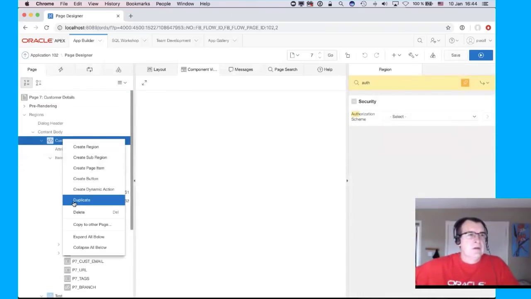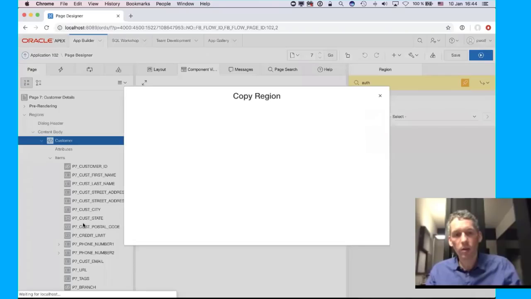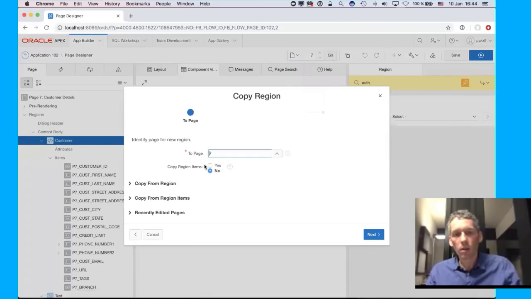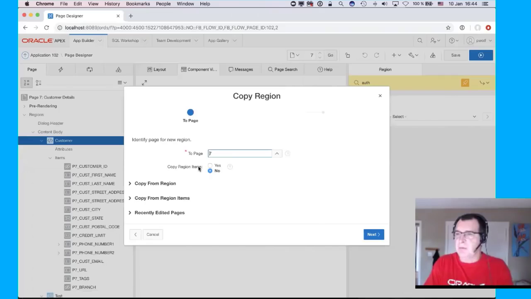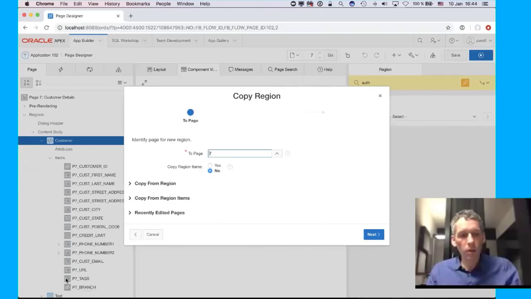So if you copy a region, for example, copy to another page, it will show you the option if you want to copy the items to that page, if you should include it or not. And the same goes for buttons, obviously, if you've got buttons on that region. Here in this case, the region doesn't have a button. That's why it's not providing that option. Yep. Okay.